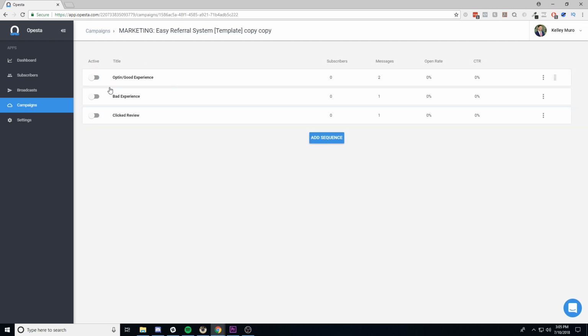So what I've done here is I have three different sequences. There's an opt-in, and then the good experience, people who are willing to leave a review, and then there's a bad experience, so people who've opted in but then said they've had a bad experience, and then people who've clicked the button to leave a review. We'll go into these, but first I want to jump into the first one, the opt-in.